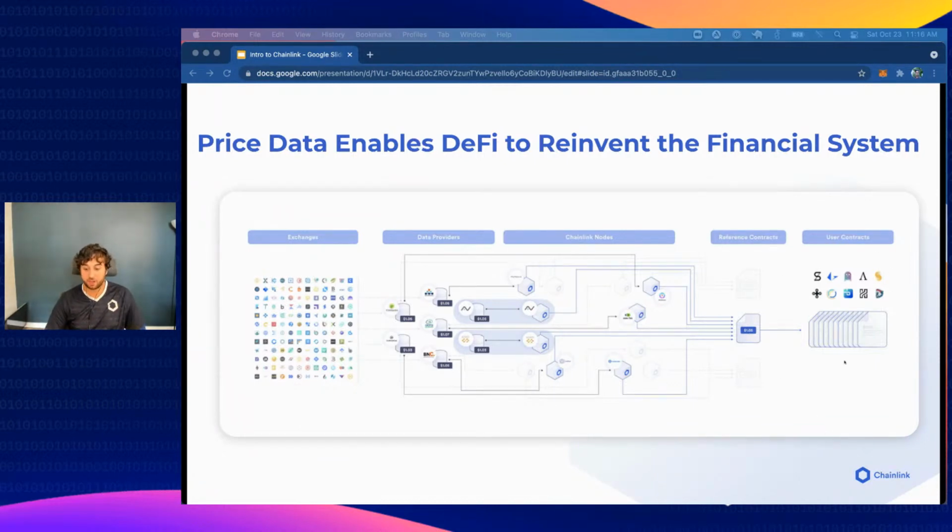And they'll post it on chain into what we call a reference contract that any other application that's built on the blockchain can use. Now, we can build these awesome DeFi smart contracts and primitives that take advantage of this price data. And it really lets us take it to the next level.